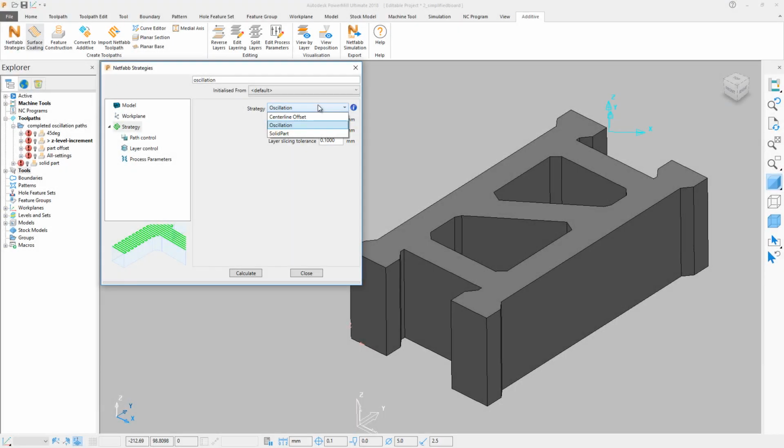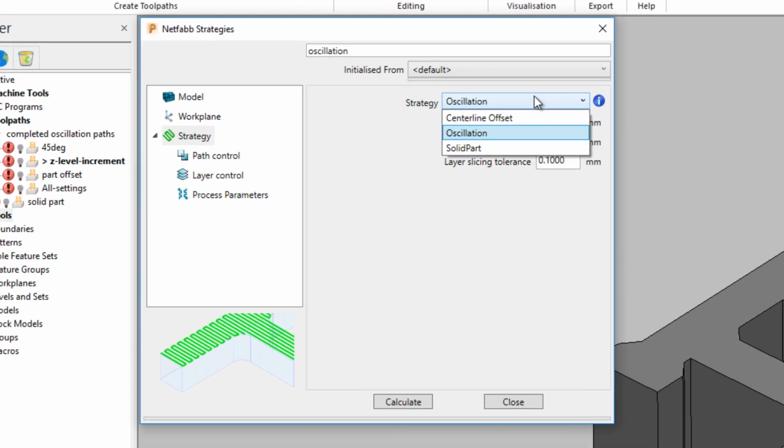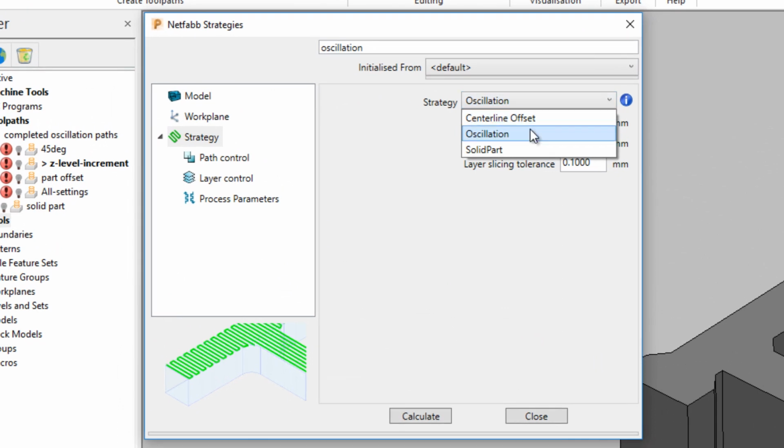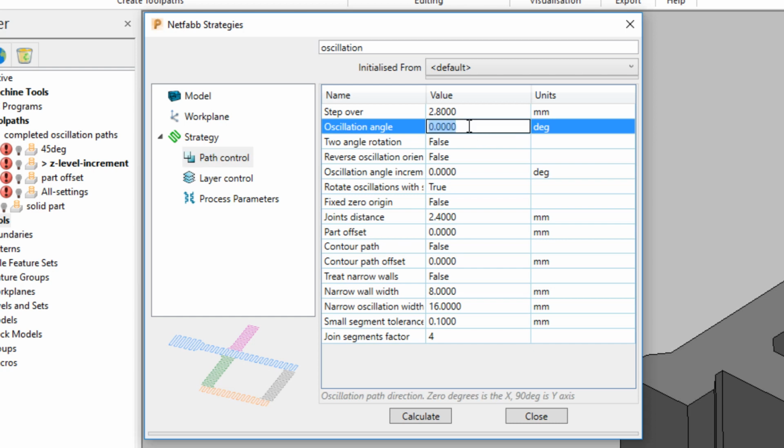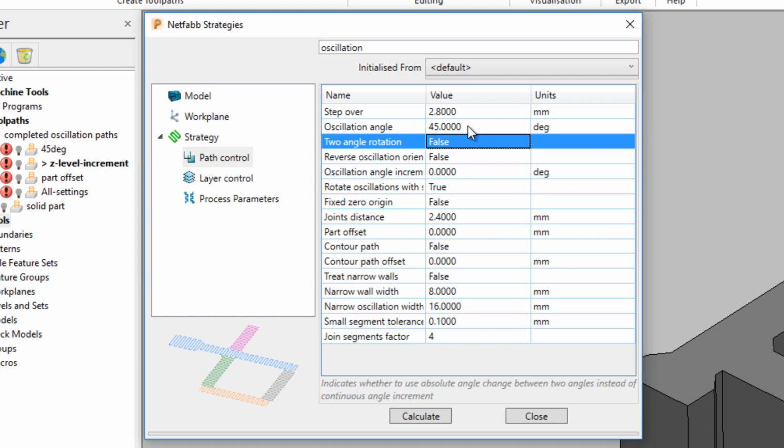The second type of Netfabb strategy is Oscillation. This is comparable to a raster type strategy and is suitable for building near net shapes. Select Oscillation from the drop-down menu and enter values for step over and layer height. Below, in path control, there are far more parameters in this path to explore. Each parameter has an explanation at the bottom if clicked on, but here are a few key ones.